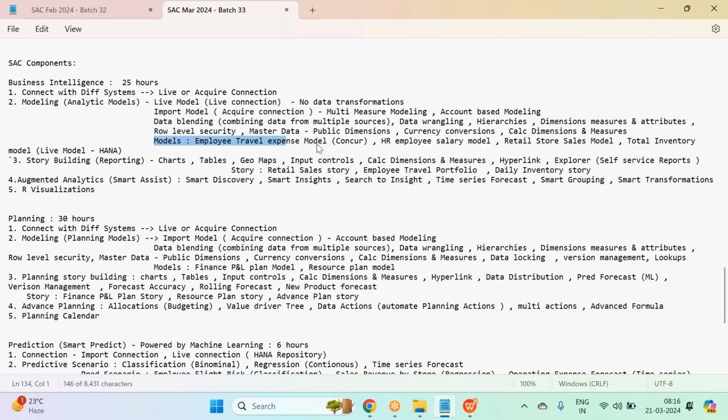So these are the models I'm going to create, guys, as part of my training session. I'll be creating an employee travel expense model by taking data from Concur. I'll create an HR employee salary model for augmented analytics, and a retail store sales model to do all my script-based reporting. And I'll connect live with a HANA system, where I'll be covering an inventory model. So this will be a live model. All the remaining will be import models, whereas this will be a live model. These are the models you're going to see as part of my training program.